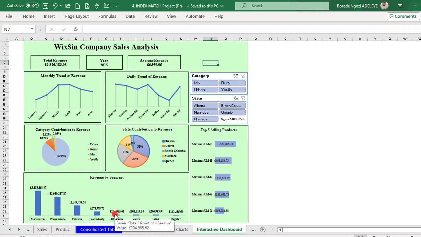Then I'm going to move on to the top 5 selling products. The highest selling product, bringing in $574,000, is Maximus UM-43, while the least selling product is Maximus UM-96, bringing in about $258,000.